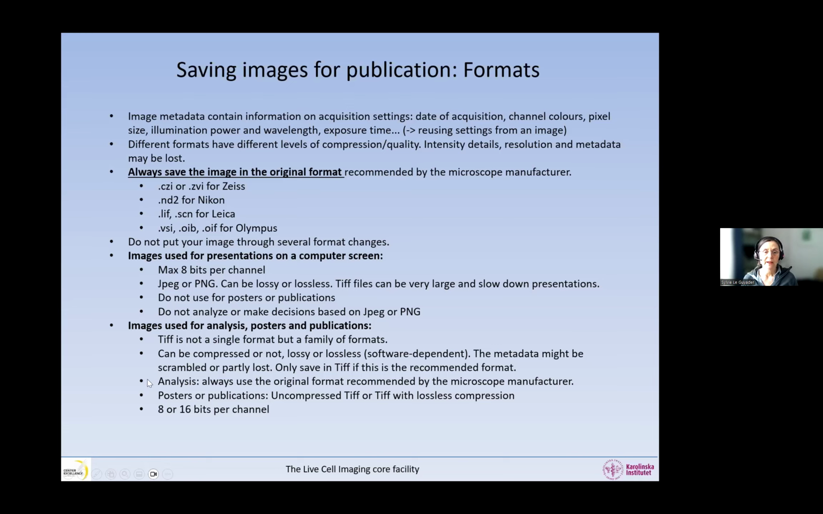And then if you want to do an analysis, you always use the original format that is recommended by the manufacturer. For posters and publications, you can use uncompressed TIFF or TIFF with lossless compression. And then for the bit depth, you have to use either 8-bit or 16-bit per channel.